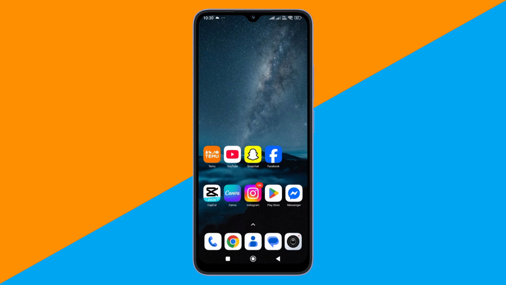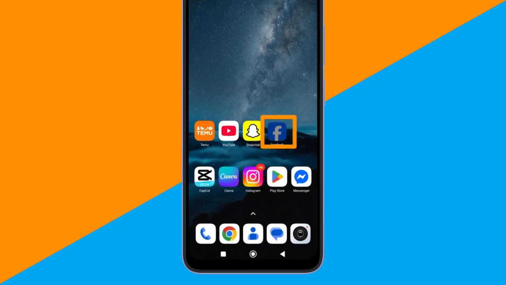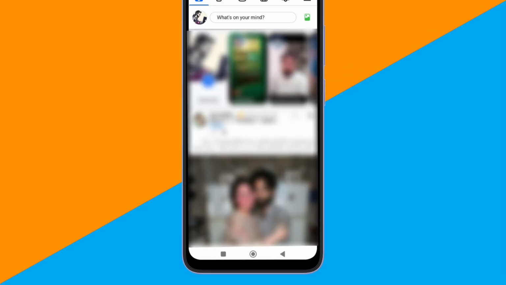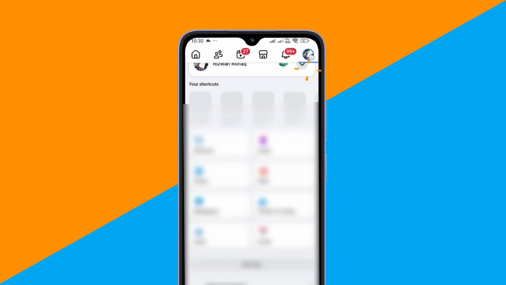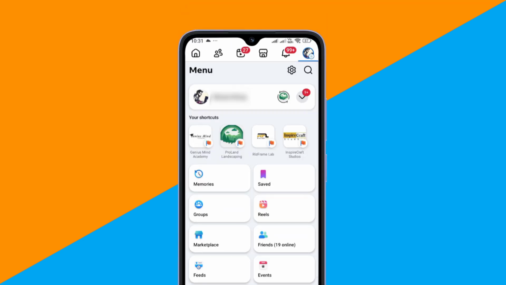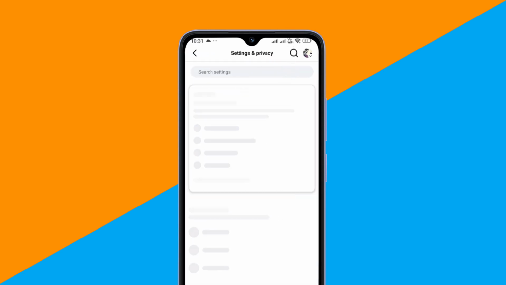So, let's get started. First, open the Facebook app on your phone. Once the app opens, go to the top right corner and tap on your profile icon. Now, at the top of the screen, tap on the settings gear icon to open your account settings.